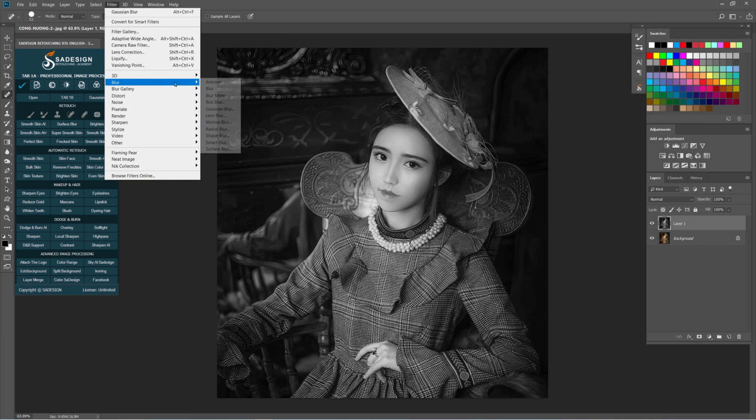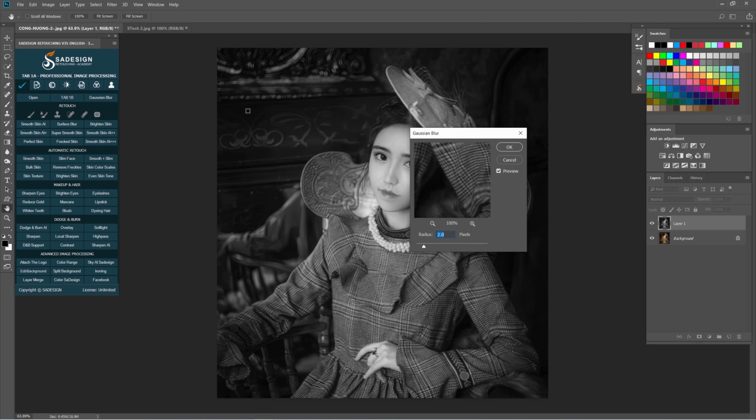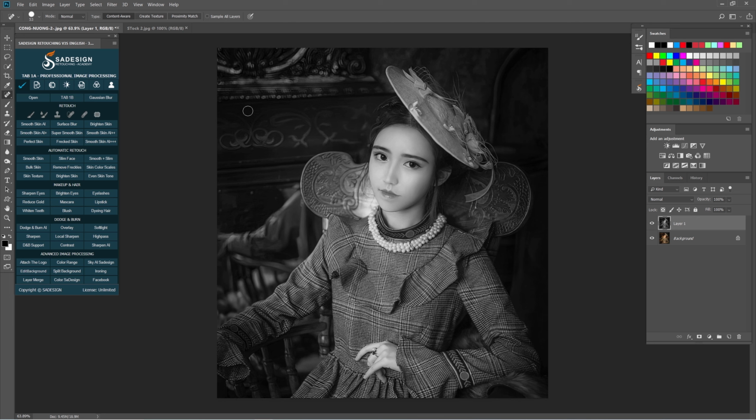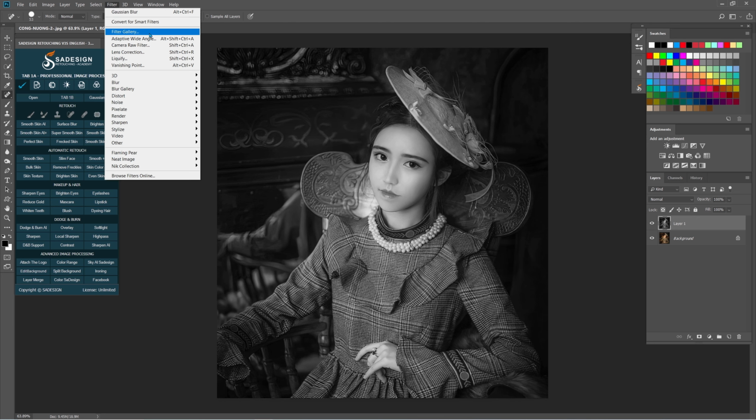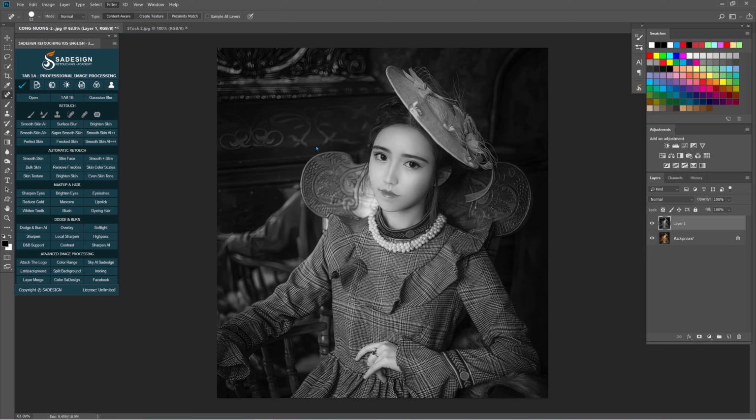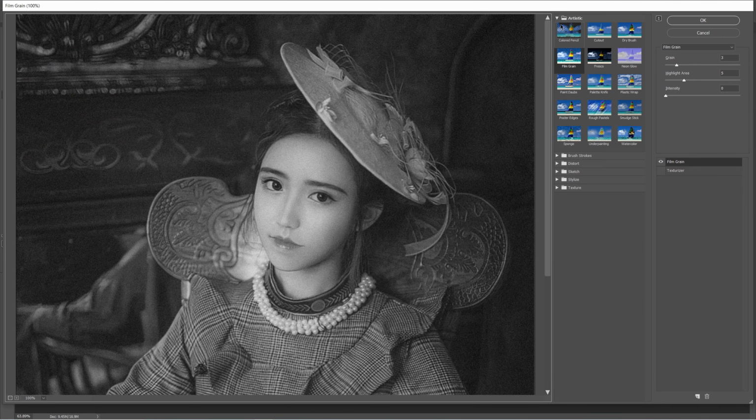Filter, Blur, Gaussian Blur. Set blur radius at 1 pixel only. Next, Filter, Filter Gallery. Open Artistic folder and select the filter Film Grain. Make sure to set grain at 3 and highlight area at 5, then OK.